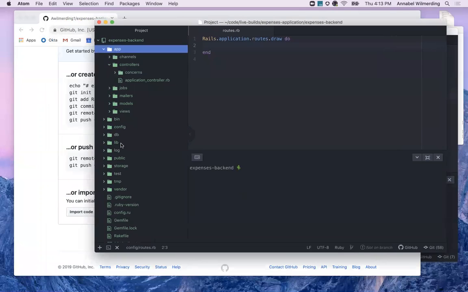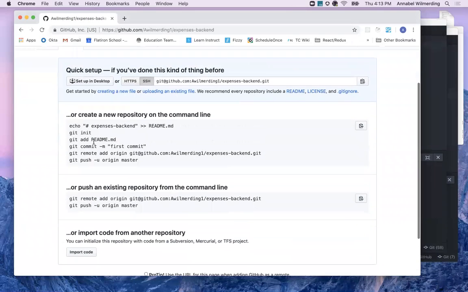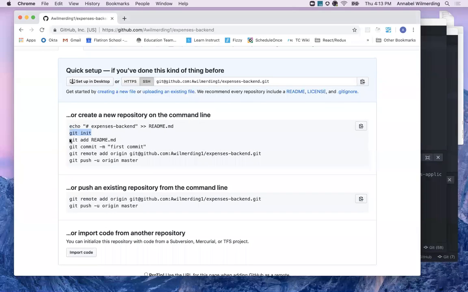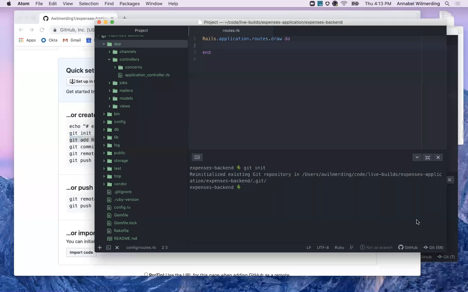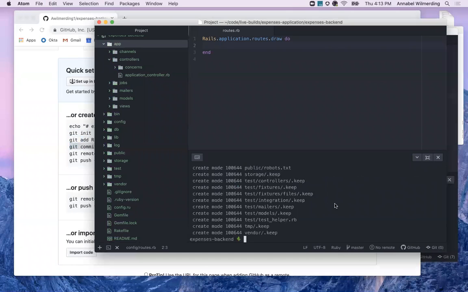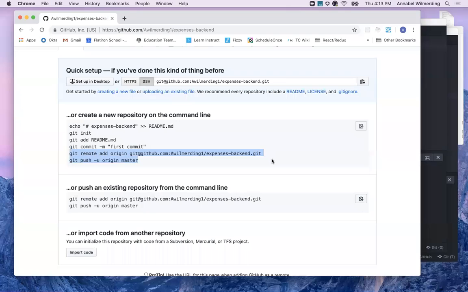Since I already created the directory here, but I haven't added it to this GitHub repository, I'm going to have to run all of these commands. So I'm initializing this repository. Is there a README? There's already a README here, so instead of doing git add README, I'm going to do git add period, which will add every single file and folder in here. And then I'm going to just follow these. You can paste them all at once. So I just committed those. And now I'm just going to paste these.